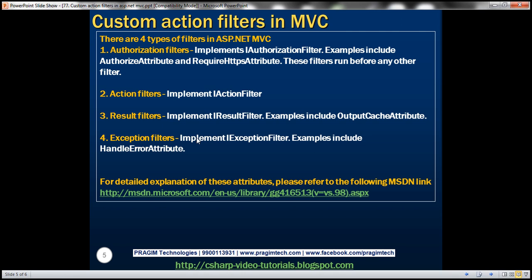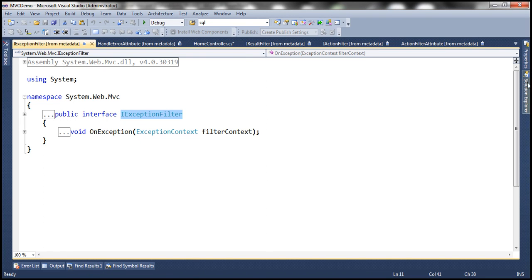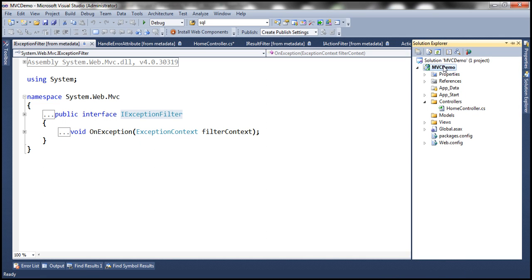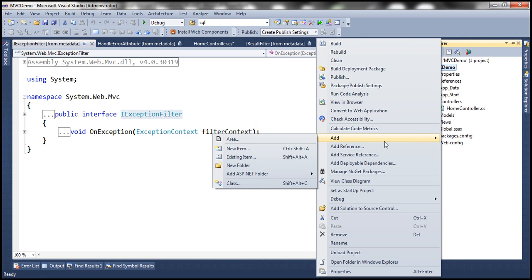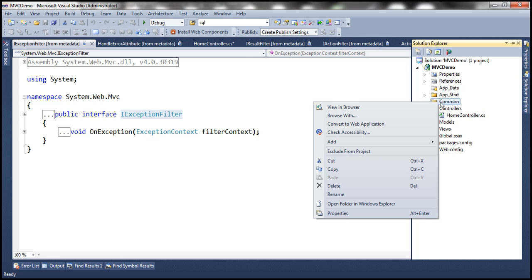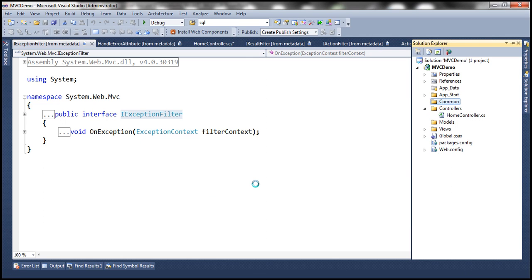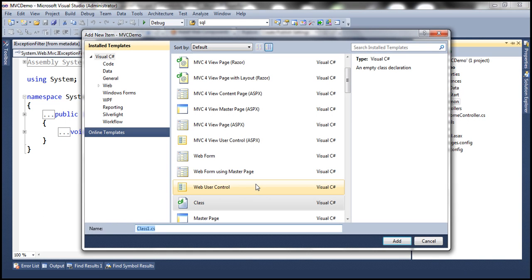Because the action filter that we are going to create is going to track the execution time and the exception details, let's call it TrackExecutionTime. So let's add a folder and let's name it Common. All our common code is going to go into this folder, and let's add a class file and let's name it TrackExecutionTime.cs.